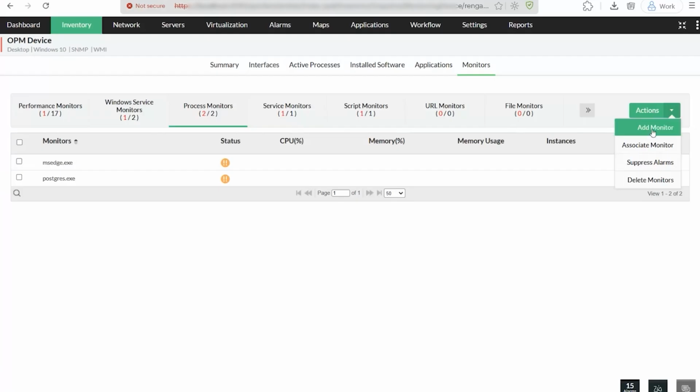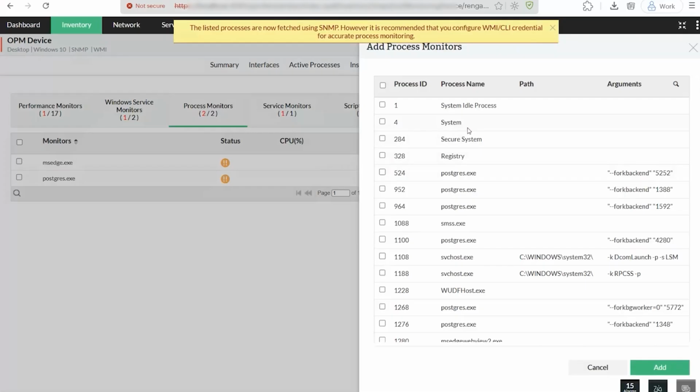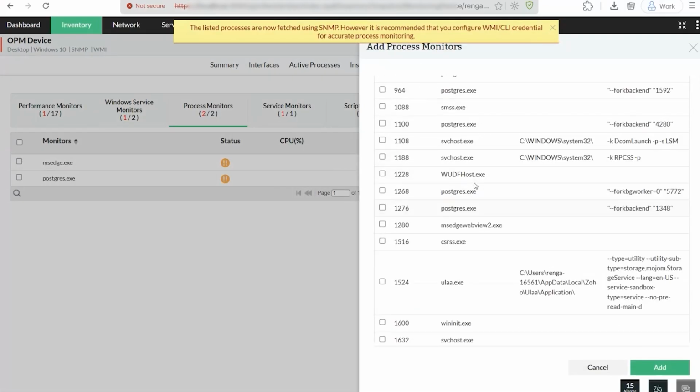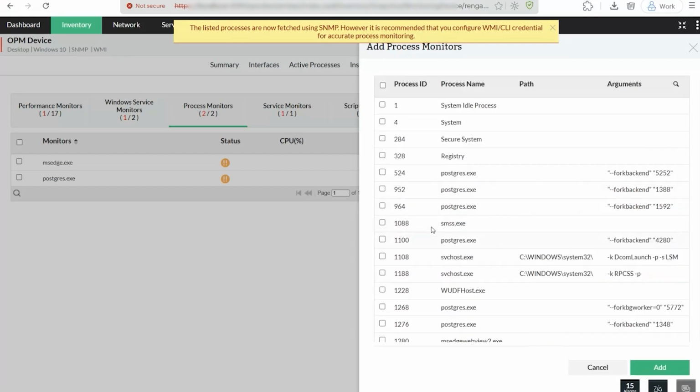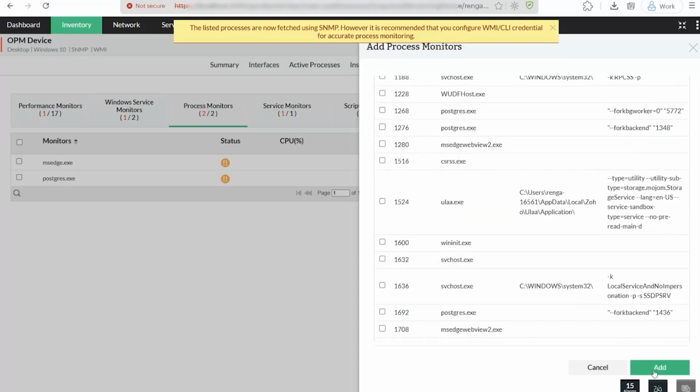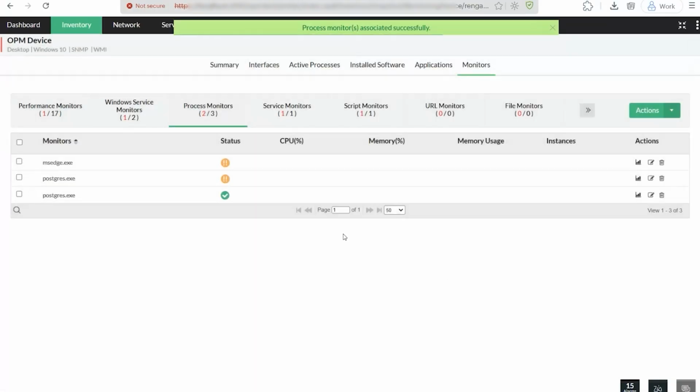You can click on actions, you can click on add monitor, and immediately OpManager will automatically pull in the list of processes which are running on the respective server. You can just click the respective process which you wanted to monitor. For example, I wanted to monitor the Postgres DB process which is running on my machine. So I can just click on the respective process ID and click on add, and automatically OpManager will start monitoring this particular process in terms of the availability of the process as well as the CPU and memory usage which is consumed by this particular process.